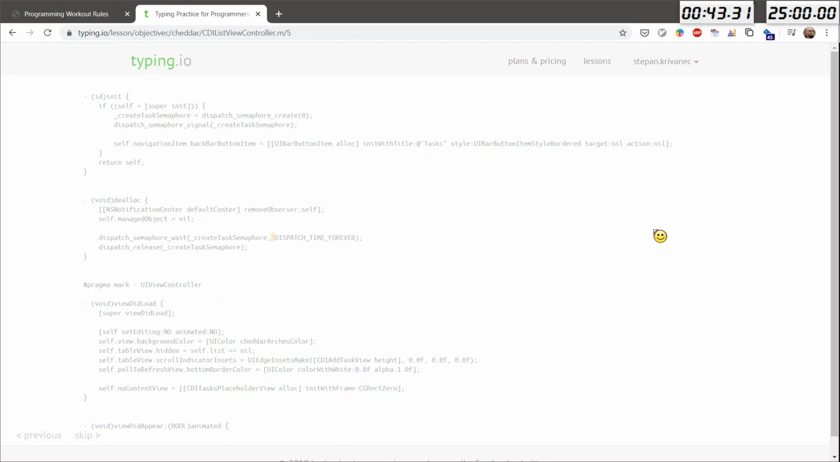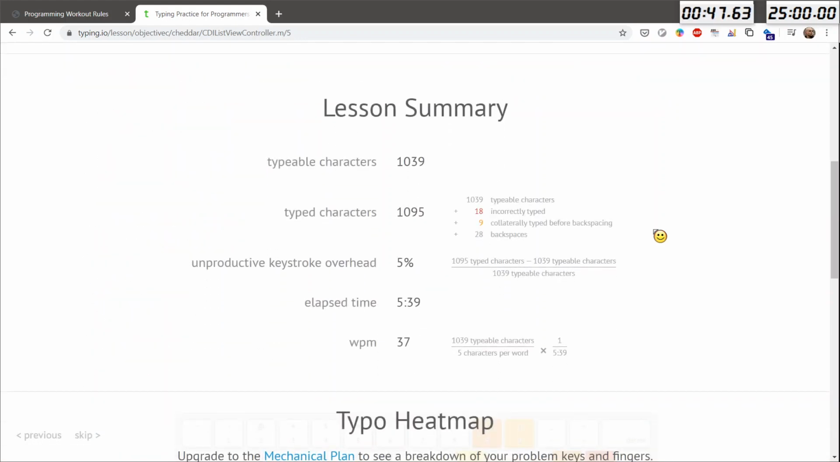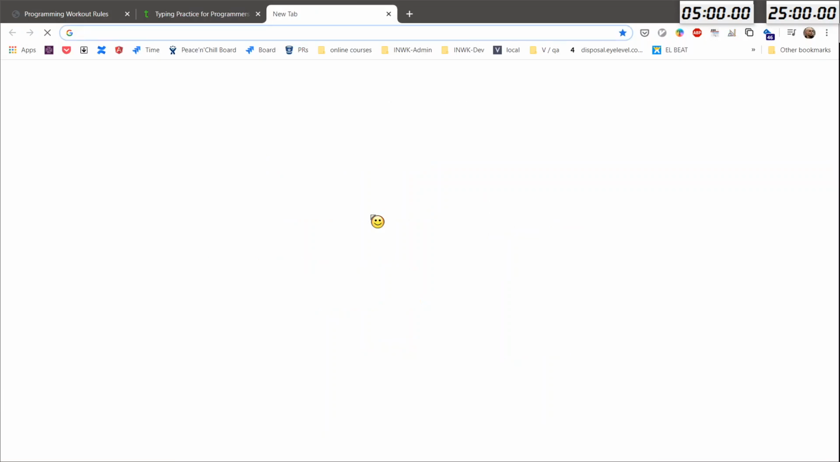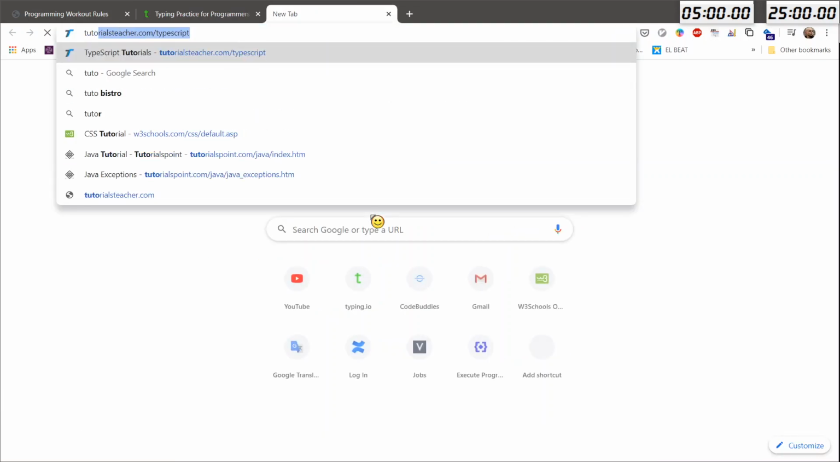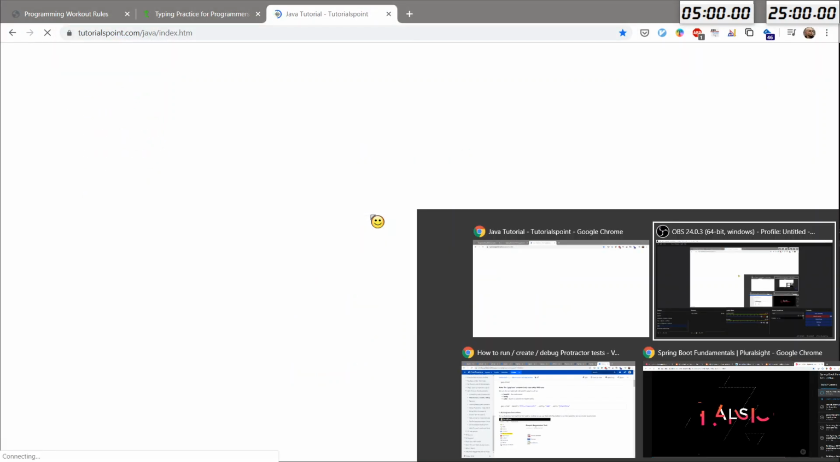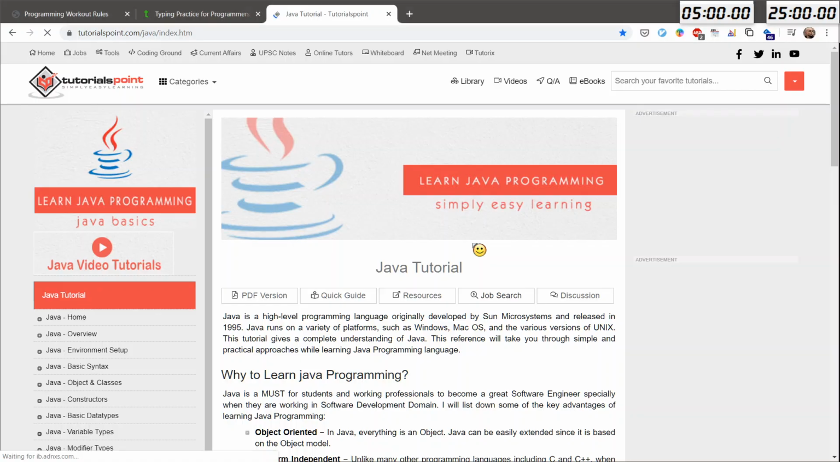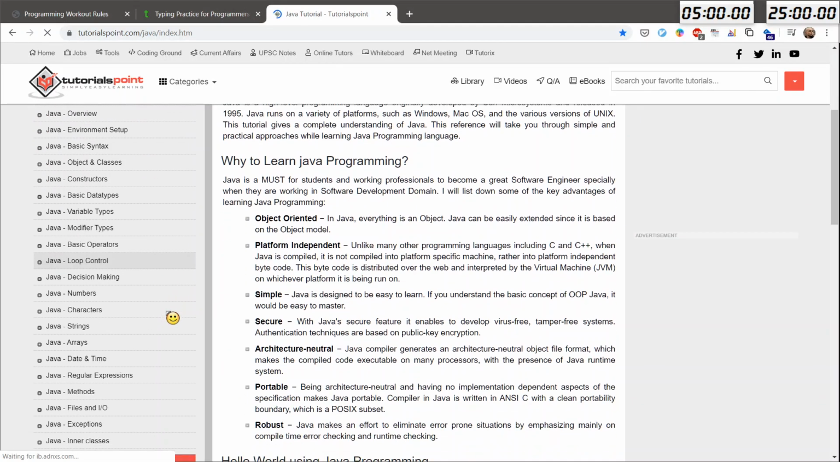Alright, what is the result? 5%. Well, next we will be continuing on the Tutorialspoint, and there's a Java thing I was doing, and I was on the 12 decision making before loop control. That is a long time ago.